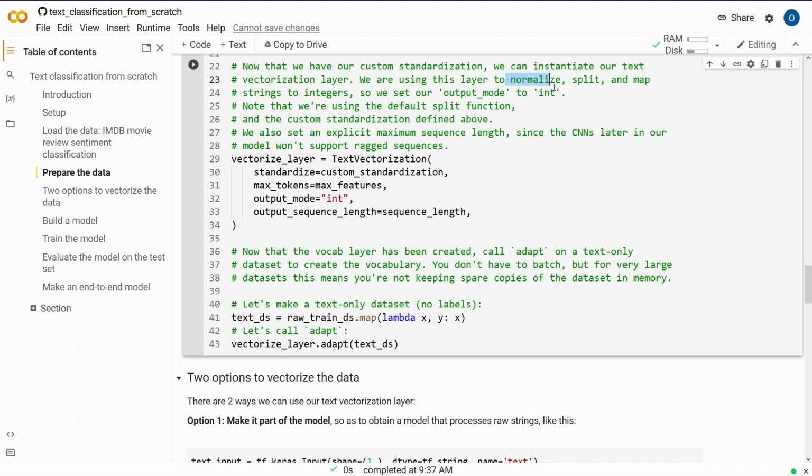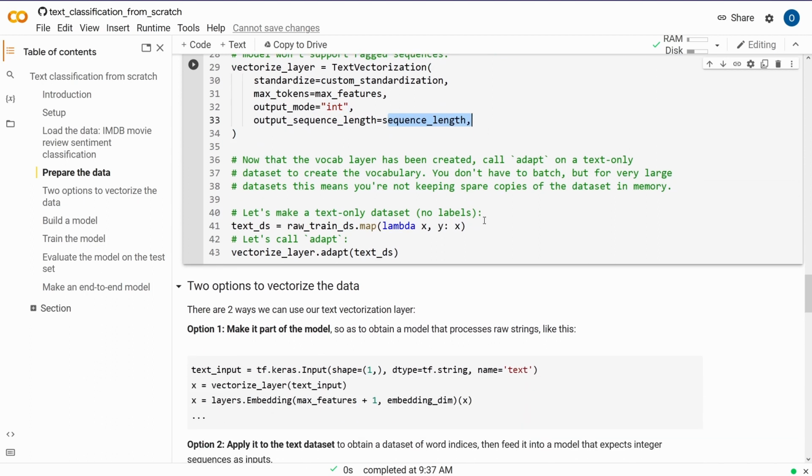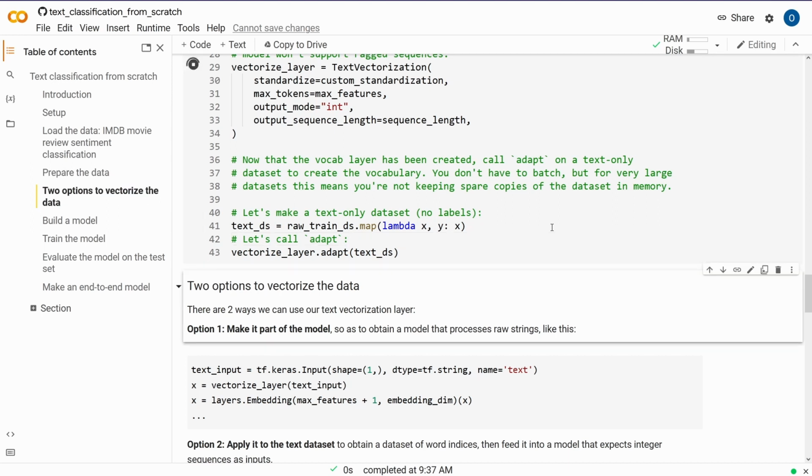So to normalize, split and map strings to integers, we set our output mode to integer, with the default split function. Here is our Keras TextVectorization layer with our custom parameters. We have defined the maximum features as an integer, for the embedding, this is what we're looking for. We call adapt on the text-only dataset to create a vocabulary. Yes, exactly. Here we call adapt, because we want our vocabulary created for us automatically.